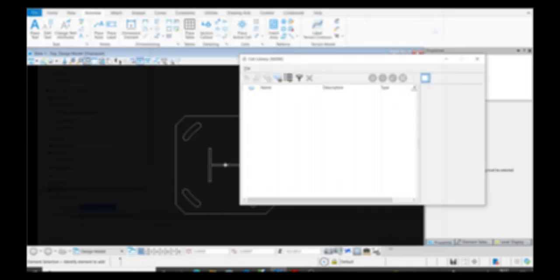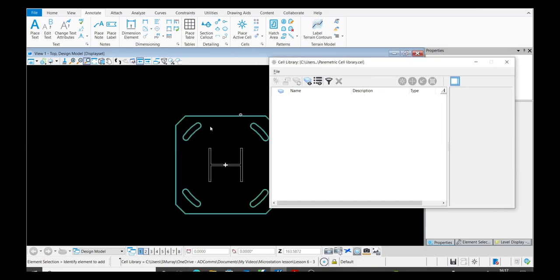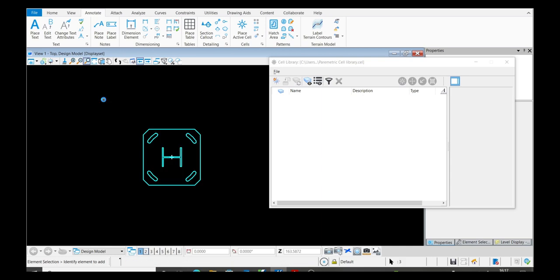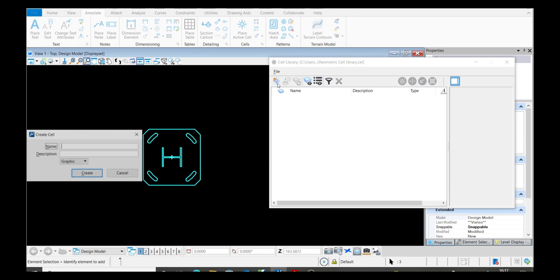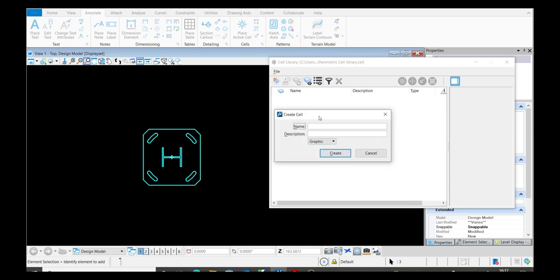Okay, so I'll call it parametric cells library. Right, that's done now. So now you have that, and next thing you have to select. You can see it kind of activates the creation tool. So go to create. Now this is very important. You should change the graphic to parametric. Otherwise it will be just still fine.